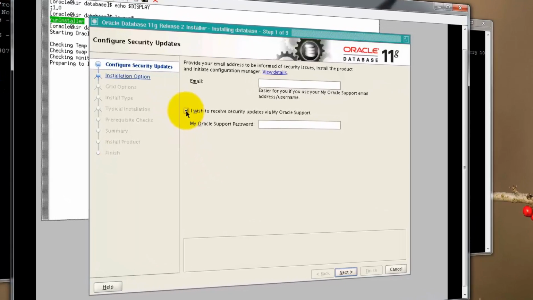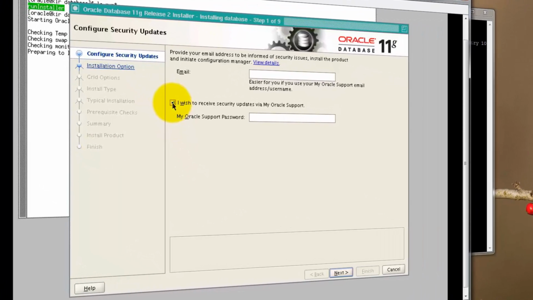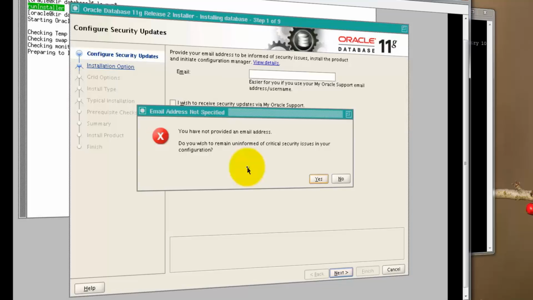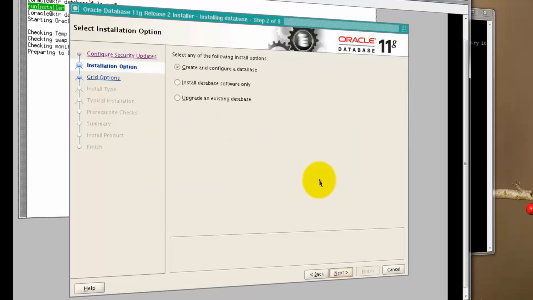The very first one is to get some security updates to your mail. I'm not interested in it because this is some lab setup. Uncheck and click next. You'll be getting a warning over here. You can simply say yes, you're aware of it.